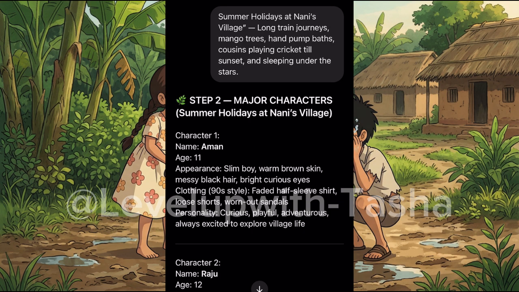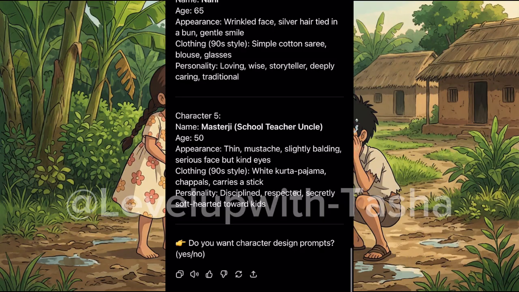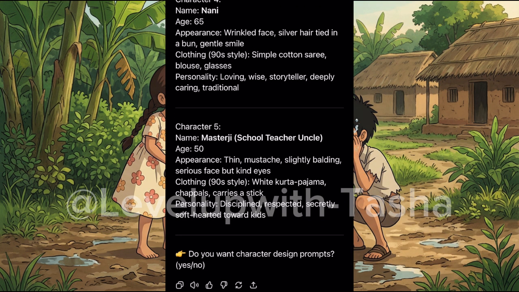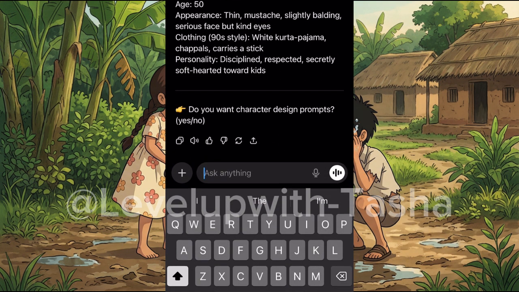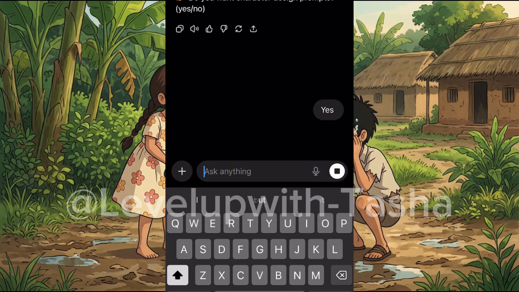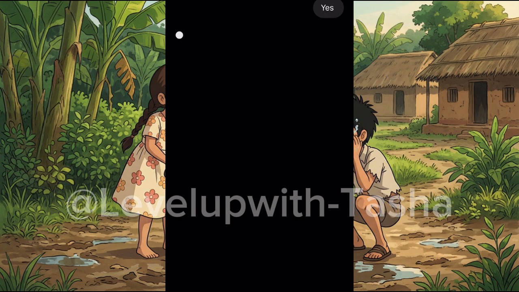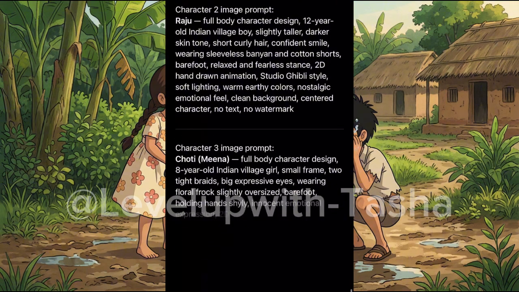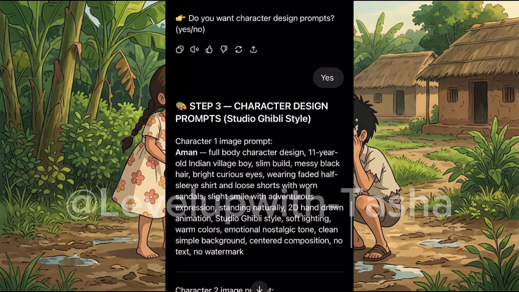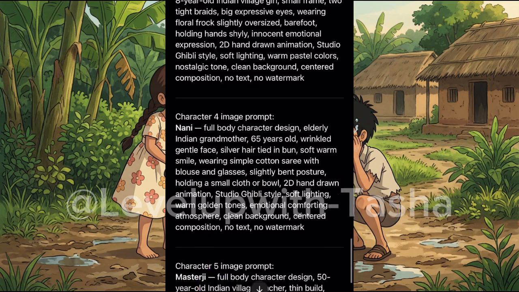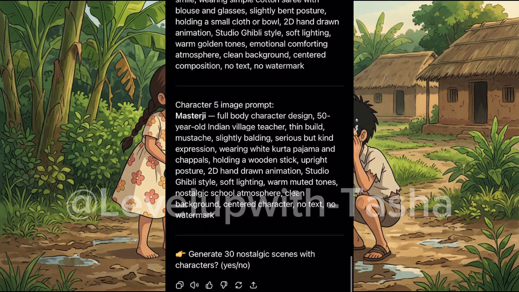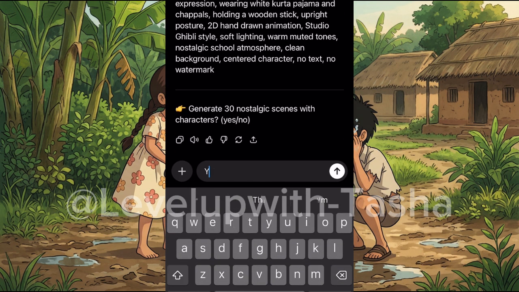Now look at it. Our major characters for this story are ready. Now look at the next prompt. It's asking us, do you want your character design prompt? So you just type yes and run it. These are our characters for the story. We have about 5 characters in total. Next prompt: generate 30 nostalgic scenes with characters. So I'll go ahead and type yes.